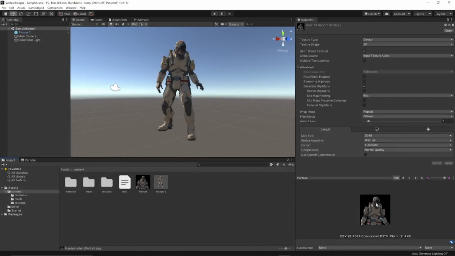Well, yes, you've got to go back to the image, and this is very important. You definitely want to set read-write to enable. If you don't, the portrait will not work. You also definitely want to set the compression to none. You don't need to do this for your other textures, but for the portrait file, the compression must be set to none or it will not work.